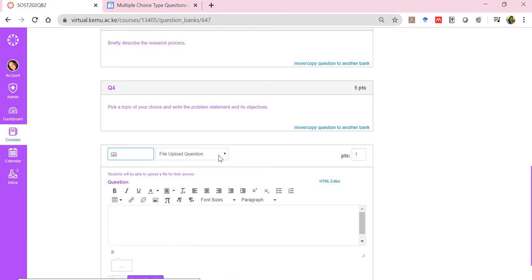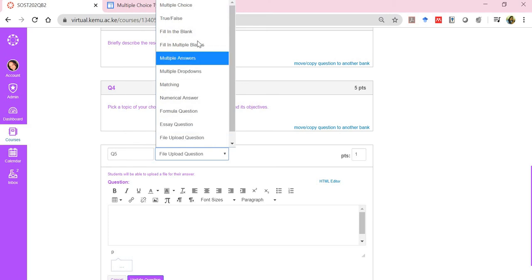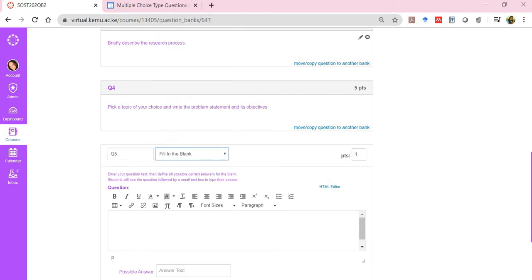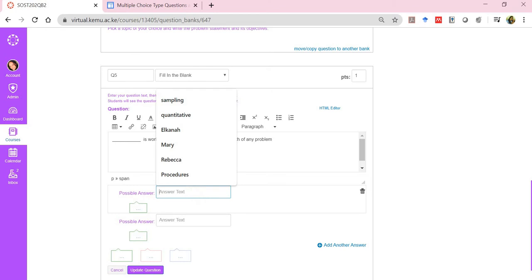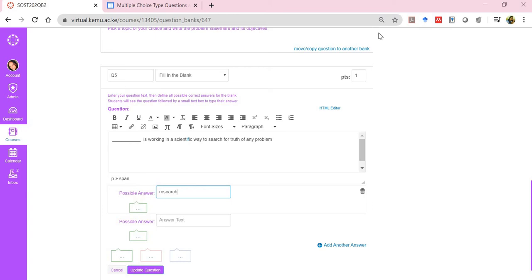And now instead of choosing file upload, which was the last choice, I can now type in fill in the blank. For example, I have a question, "Research is", so I can put in a blank, underscore, dash, is working in a scientific way to search for truth of any problem. So my possible answer is research. Maybe I don't have another possible answer.